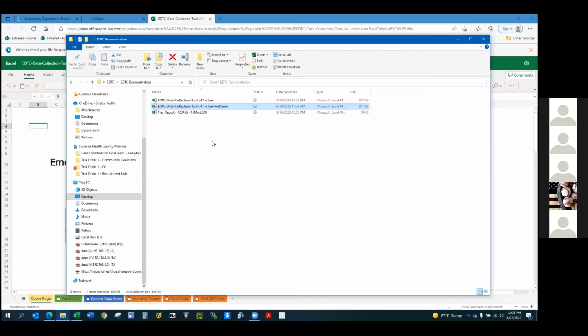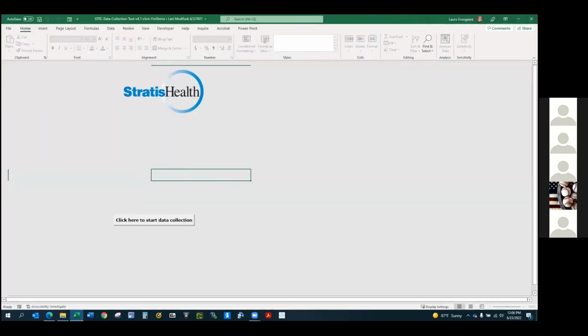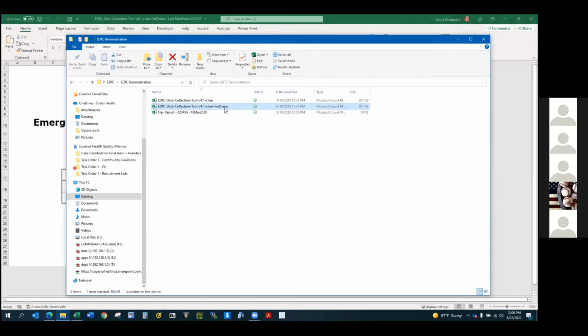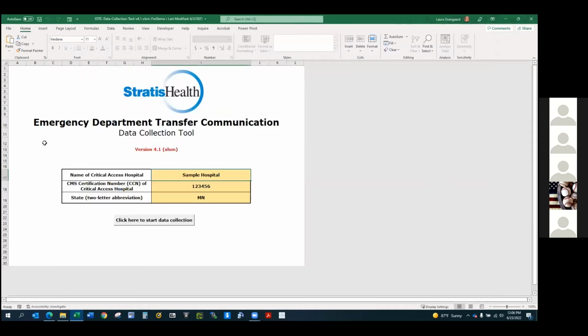So it's up to you if you want to have a new tool for each calendar year, but this is a standalone Excel document. So once you've downloaded it, that's what you're going to use as the downloaded version for everything. Once you've got it downloaded, you'll notice I have one named here that's for demo, and that's what I'm going to show you all today. You're going to double click on it and it will open up for you.